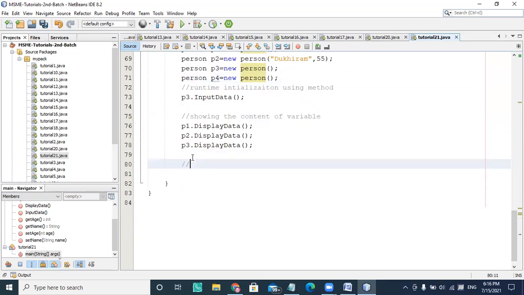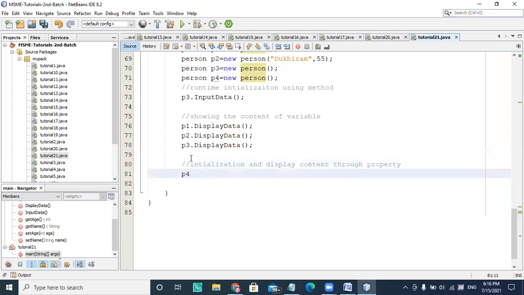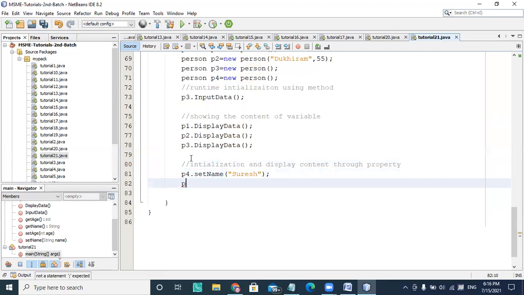Here I'm showing initialization and display of content through a property. I'm going to show that for my P4, I want to set the name of P4. So I'm choosing setName of P4 by assigning some value. I'm writing Suresh here. And then I'm going to choose P4.setAge here, and I'm writing age is 55.